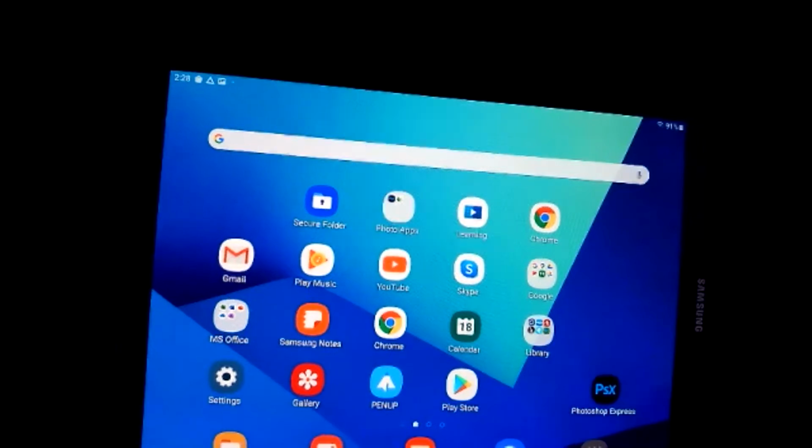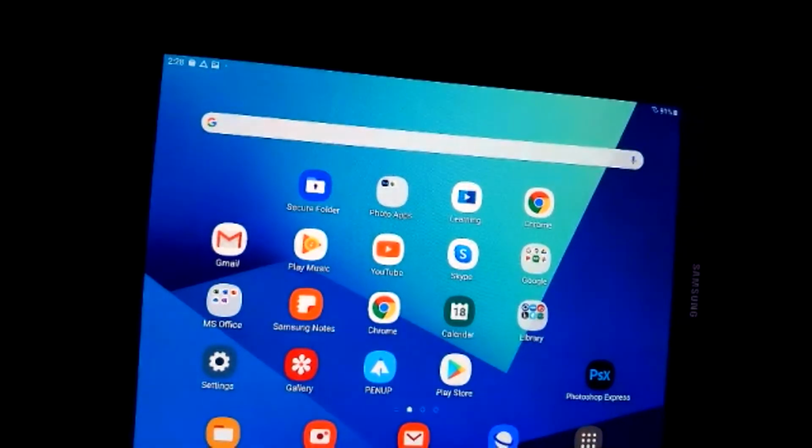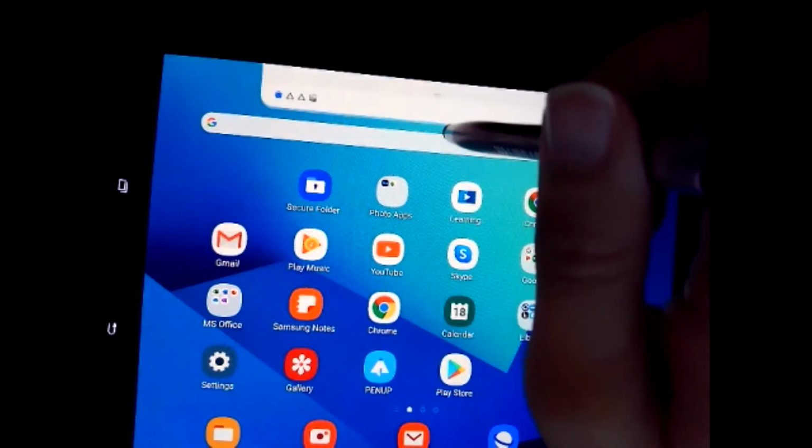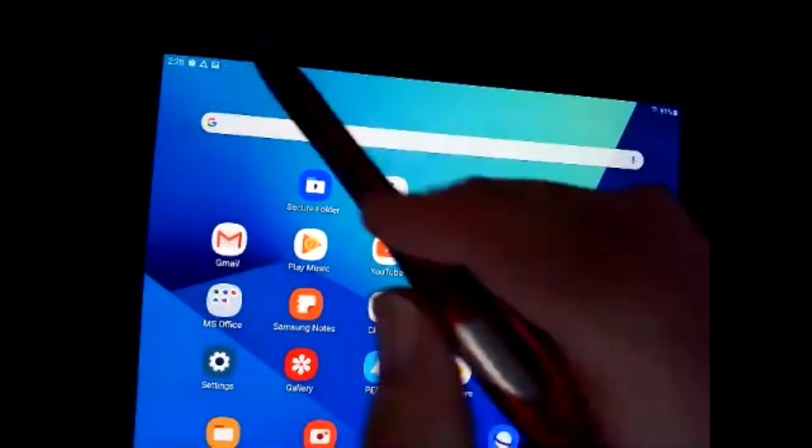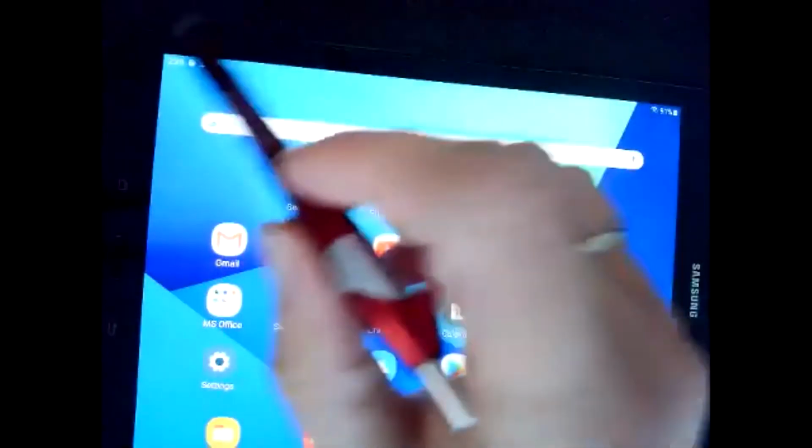So for those of you with your phones, when it goes into that lock screen, you can still pull down from the top to get to your notifications, or it might be up on the side over here.